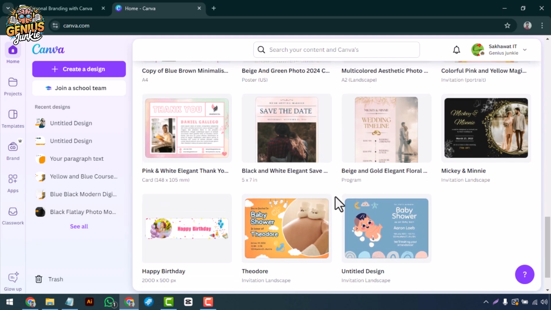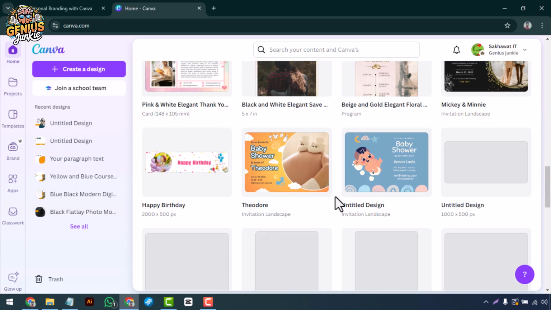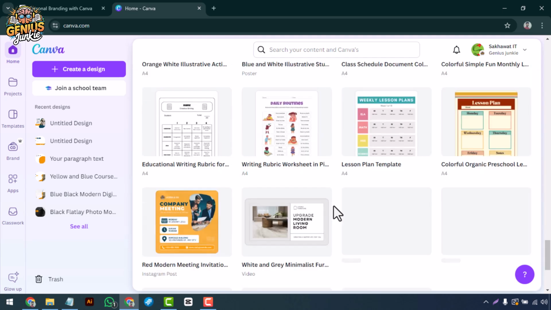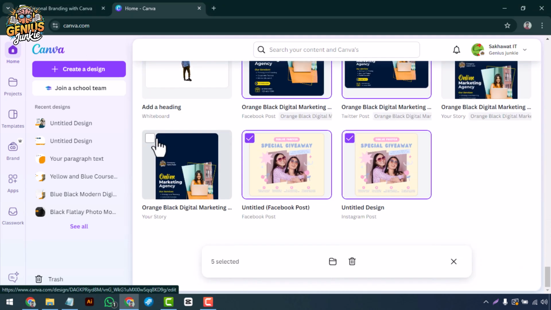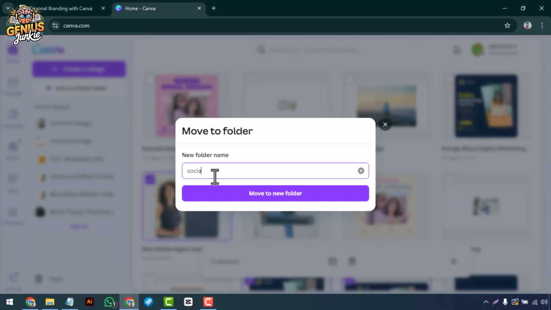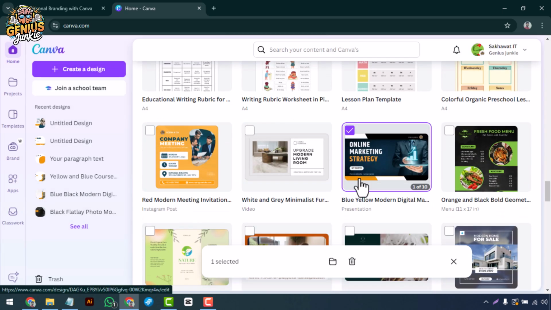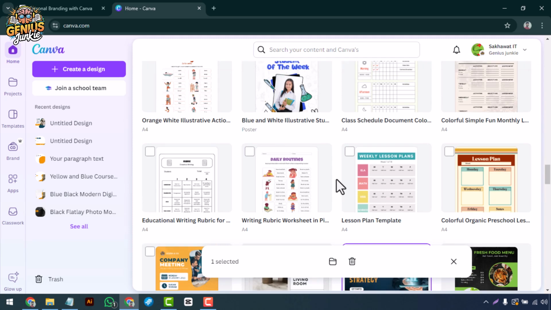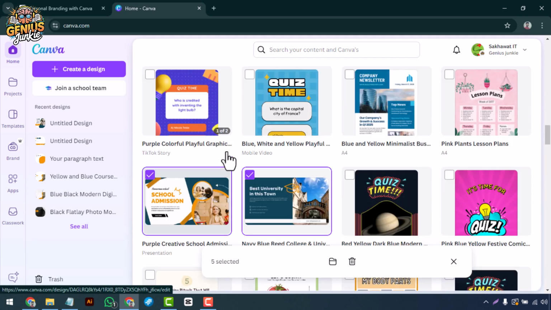Let's get organized. Create folders for different projects. First, let's talk about using folders. Canva allows you to create folders to keep your projects organized. Start by categorizing your designs, like social media, presentations, or client work, and create folders for each category. This way, you can easily find what you need without scrolling endlessly through your designs.